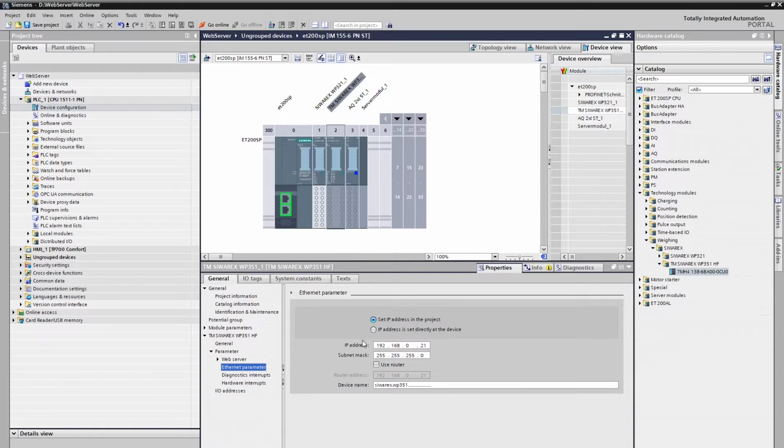The IP address of the WP351 is specified under Ethernet parameter. This IP address will also be required later to access the web server. The WP351 is delivered from the factory with the IP address 192.168.0.21. This IP address is fine with me, and I don't have to change the IP address here. The device configuration is then recompiled in the TIA portal and transferred to the CPU. I have already loaded the device configuration into my CPU.